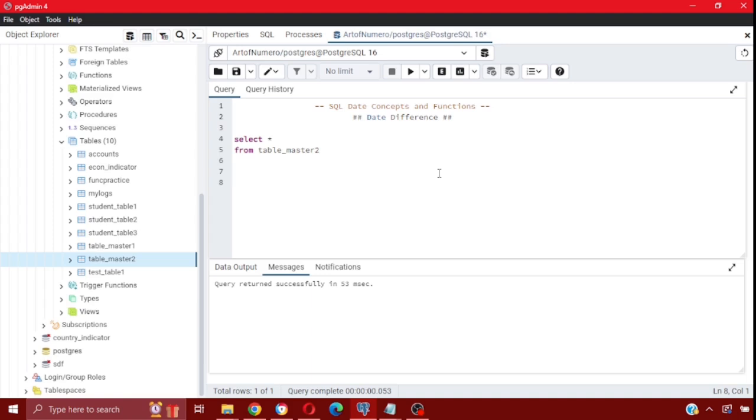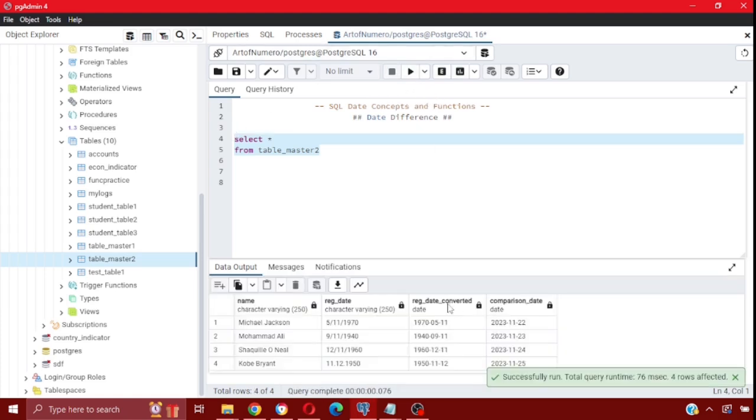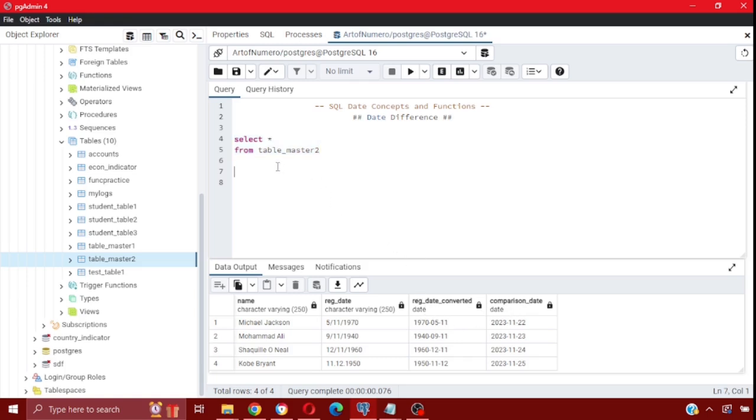I'm going to do two types of demos here. I'm going to run a statement where I plug in two random values, and then I'm also going to use this table here to perform date differences between these two established date type columns, the registration date converted and the comparison date. So these two. Let's get started.